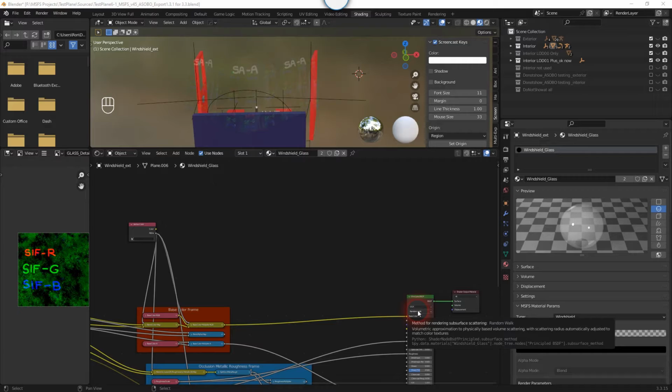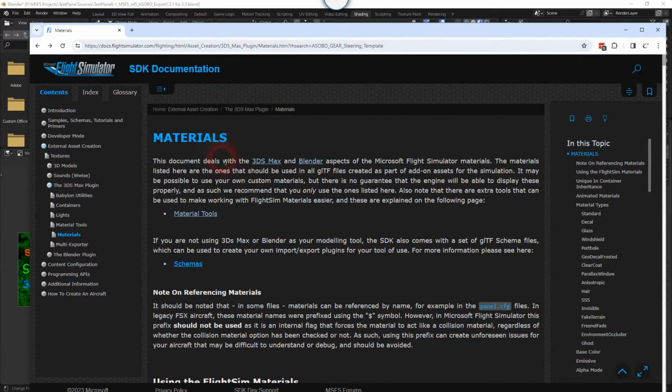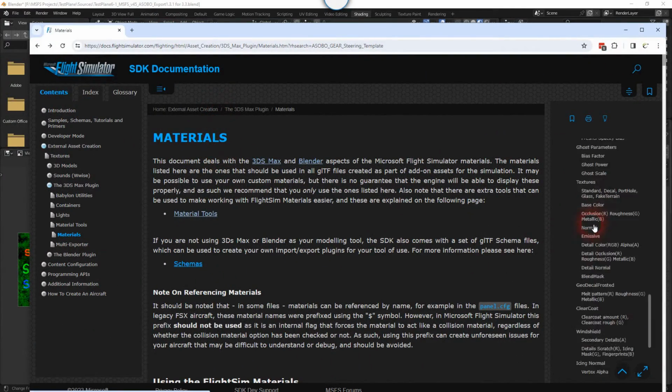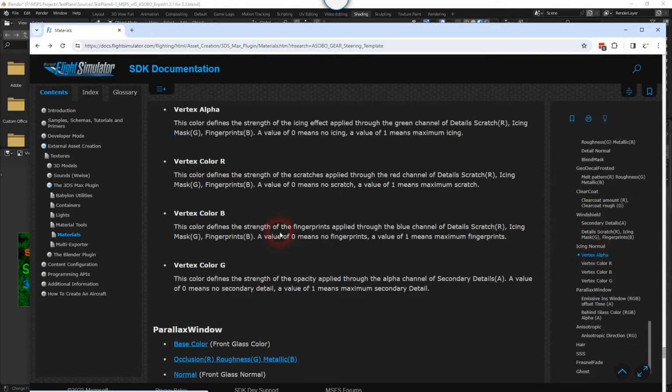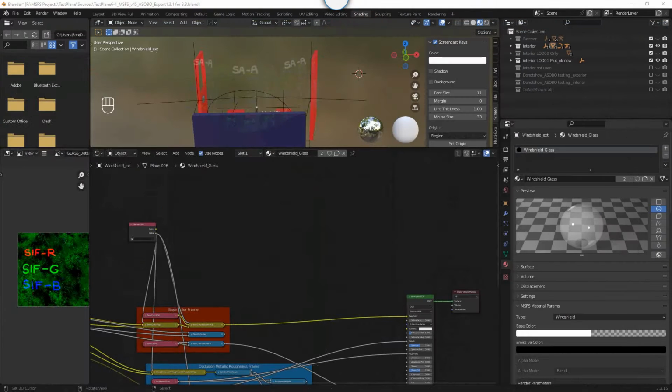Today I'm going to show you how to vertex paint in Blender so you can use that feature on your models. Now I've assumed that you have read the part in the SDK about vertex colors and vertex alphas. If not, it's in the 3D Max plugin material section here. You can see that in this section. So the vertex painting is down here, and the information that we're going to discuss is this.